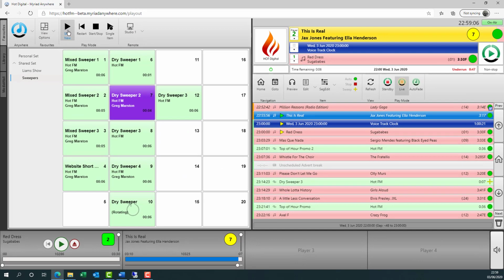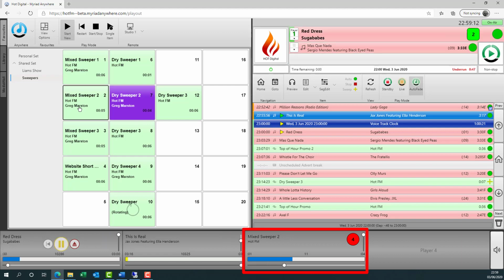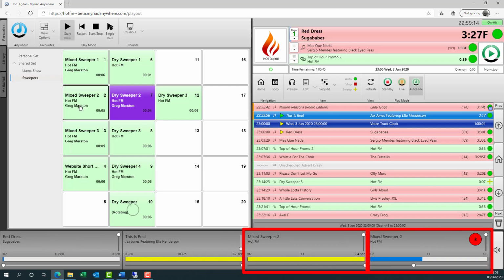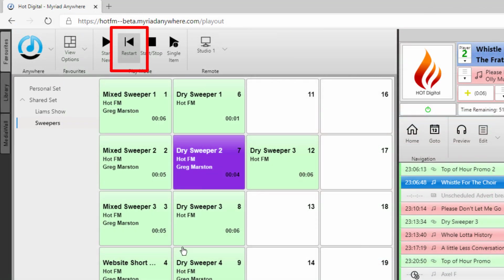Start New will start a new favorite every time you click on it. So if I click on this one twice, it'll play it once in Media Player 3 and again in Media Player 4. If Restart is selected, each time you trigger the favorite, the media item will requeue and play again. Start Stop simply allows you to use the favorites to start and stop.